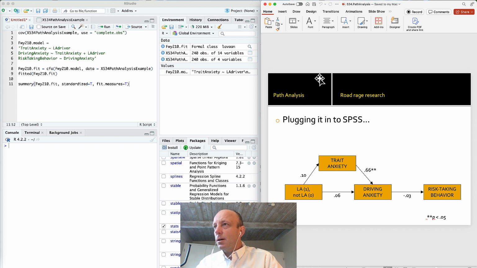It was a regression of trait anxiety being predicted by whether or not you are an LA driver with a 0.10 beta there, not significant. Another regression with driving anxiety being predicted by trait anxiety and LA driver. The trait anxiety path was highly significant. The LA driver path was not. 0.66 significant, 0.06 not significant. And then finally, a third regression, risk-taking behavior being predicted by driving anxiety, negative 0.03 not significant. Okay, so we found all of those. Those are betas, regression coefficients in SPSS already.